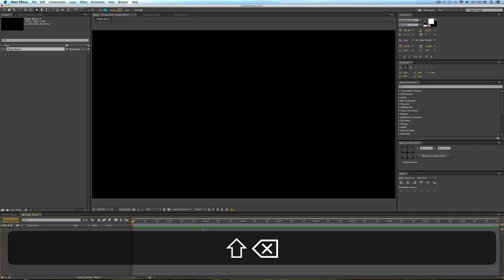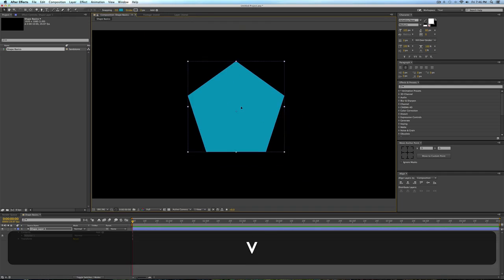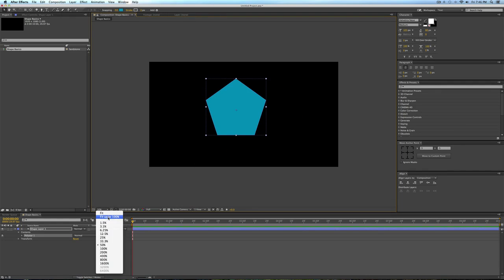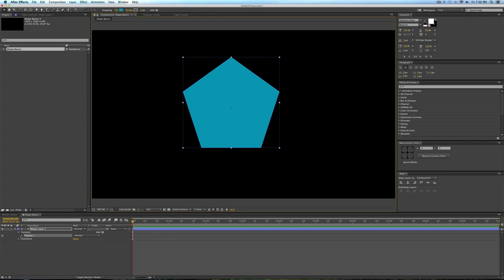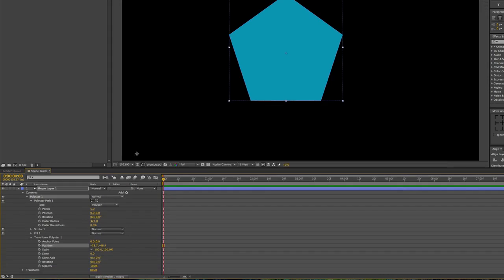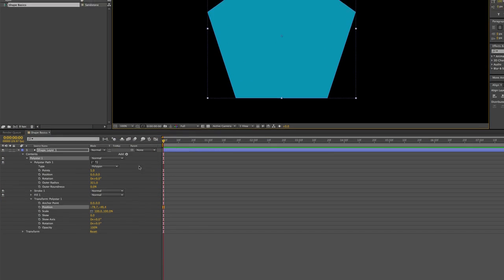Okay, so now I want to talk about a couple other more intermediate skills with shapes. So let's just take our polygon tool. We're going to create a shape. Okay, so the standard for the polygon tool is a 5-sided shape. That's a pentagon. But if you twirl down the Polystar 1 option and then you twirl down Polystar Path, and then underneath that you see, I'm just going to decrease the size of my composition so you can see better.